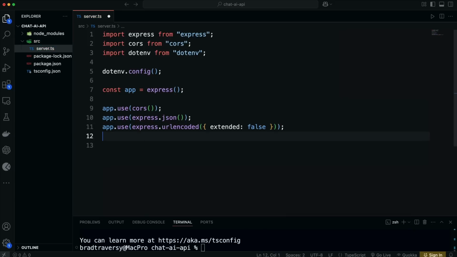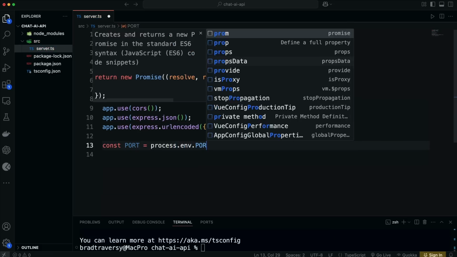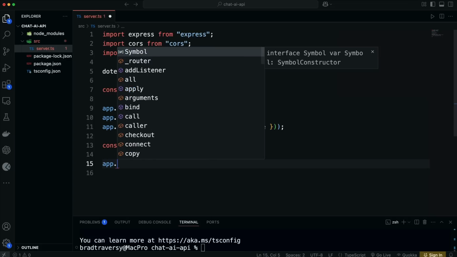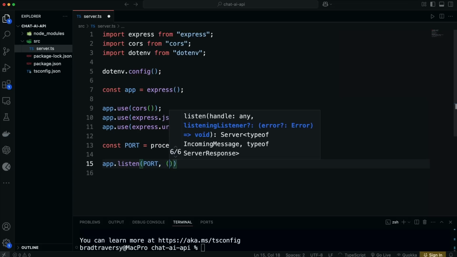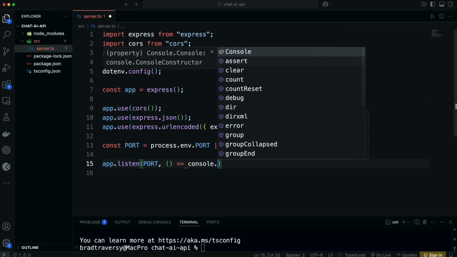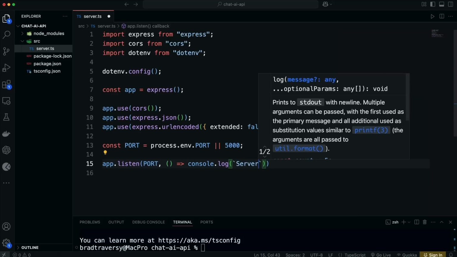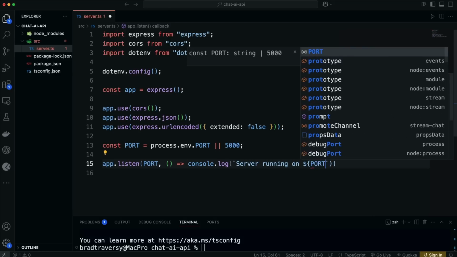All right, and then we want to create our port variable, and I'm going to set the port in the .env, so I'll say process.env.PORT, or then use 5000. And then let's just take our app and let's listen on that port. Listen on port, and then when that happens, we'll just run a console.log and put in some backticks here, and we'll say the server running on, and then output that port variable.